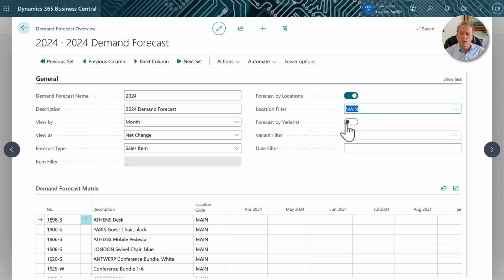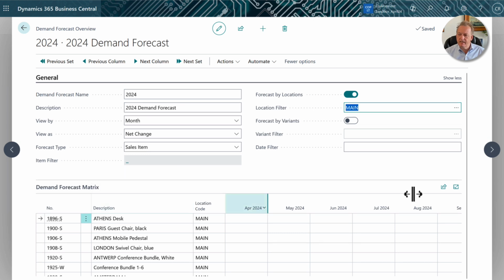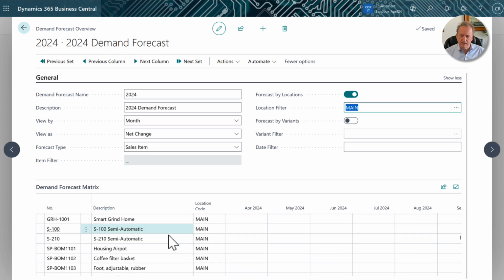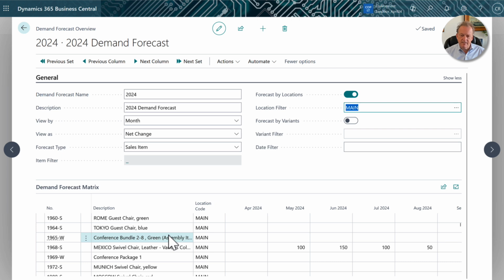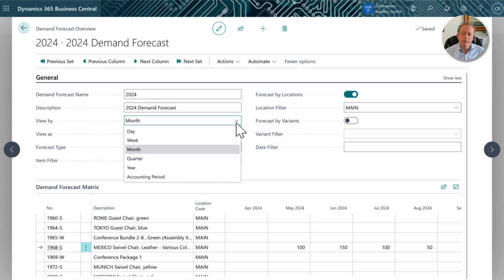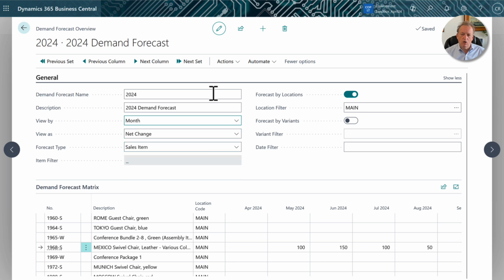So there's an option to turn that on or off. Finally, when you get to the item itself, in my case I have 1968 as the item in question, which is the Mexican swivel chair. As you can see here, I can put in multiple quantities by month. In the view by option here, I can do by day, by week, by month, by quarter. So we have full capability of changing the period in question on the demand forecast easily.